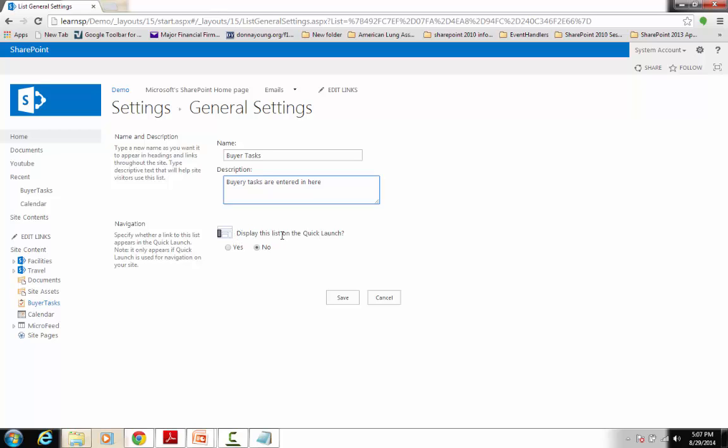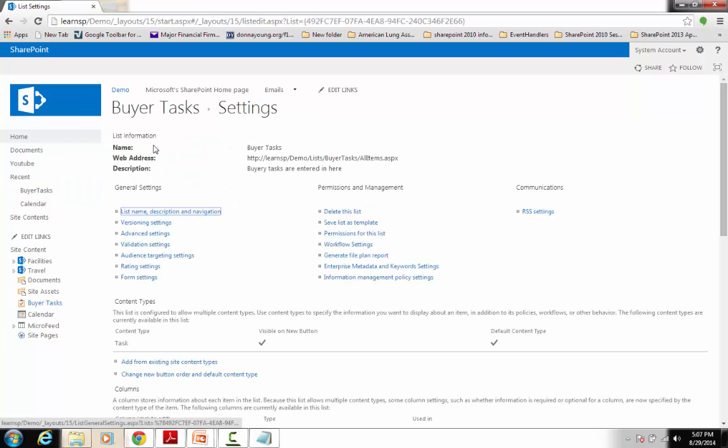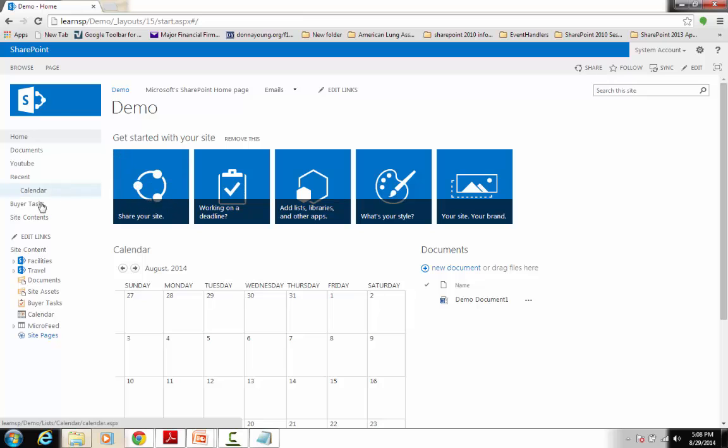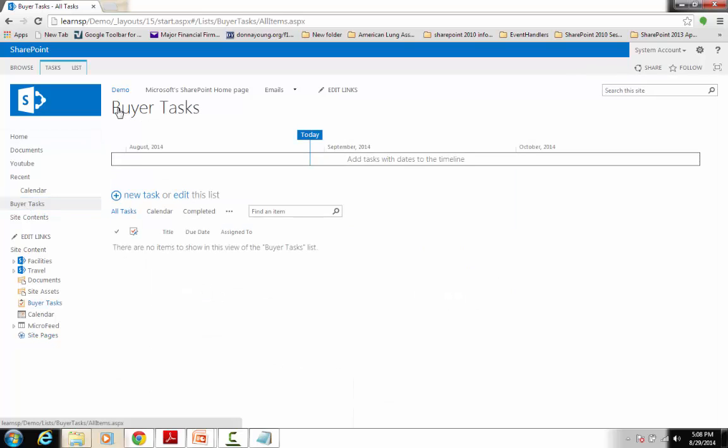Navigation, display this list on the quick launch. If I click on yes, then it's going to appear on the quick launch. Right now it appears only under recent. Here on save, go back to the buyer task, and go back to the home page, and you're going to see that the buyer task now appears in the quick launch outside the recent category. Click on buyer task, and you can see that the buyer task has got a space in between, which is a good thing. So it's very user friendly.